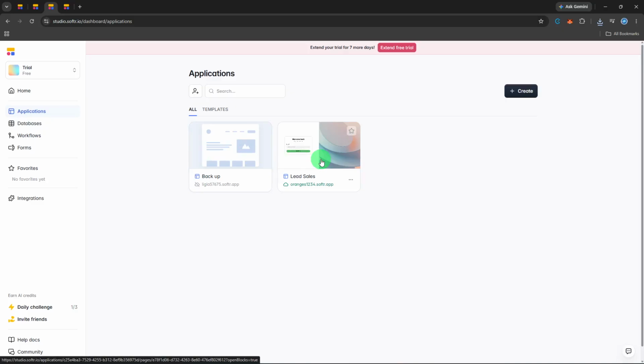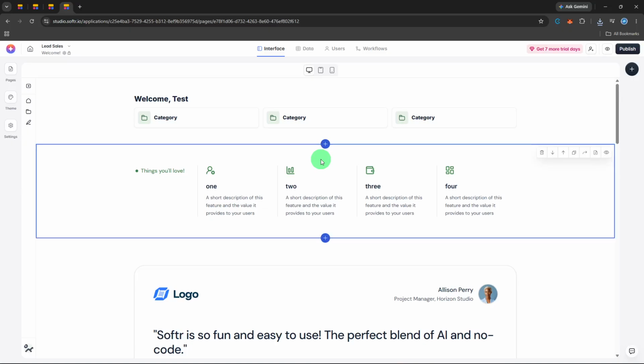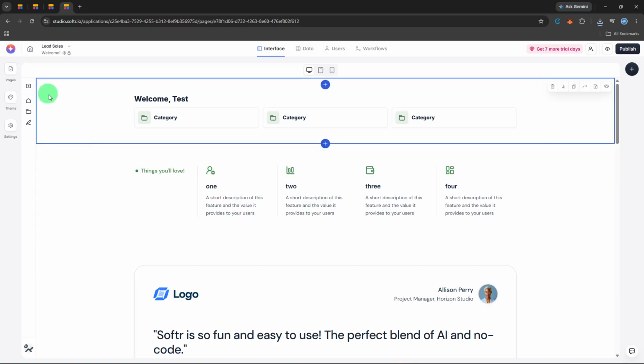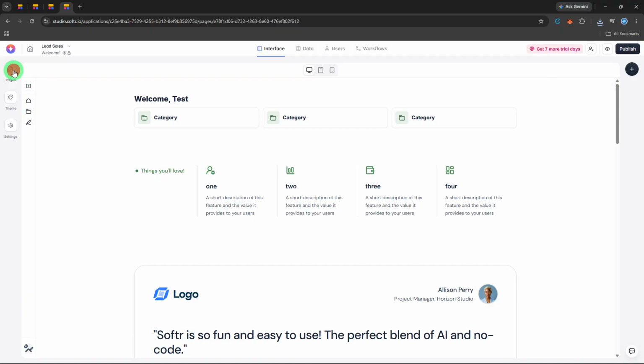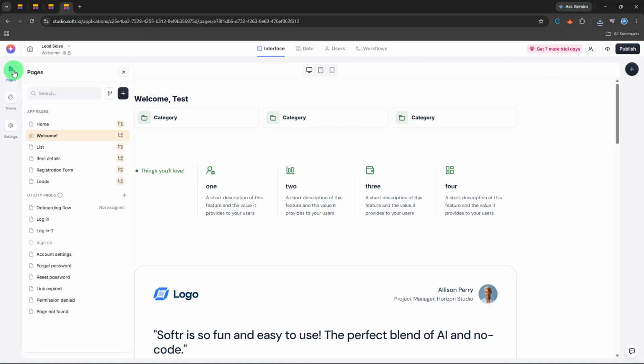If you've been working on a few different projects, take a moment to locate the specific application you want to edit. It's a good habit to keep your apps organized with clear naming, so you can always find what you need without any guesswork. Once you've found it, click to open that application. After the application loads, you'll be inside the builder.